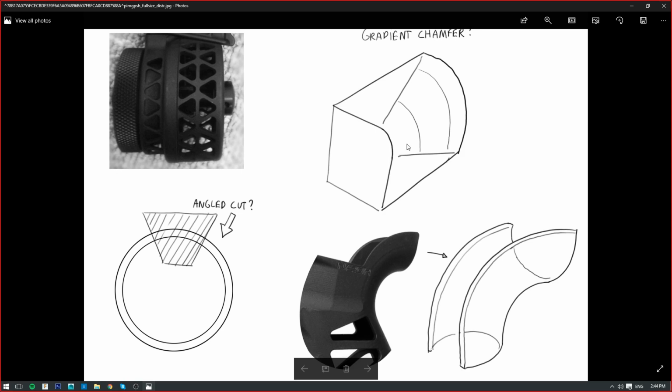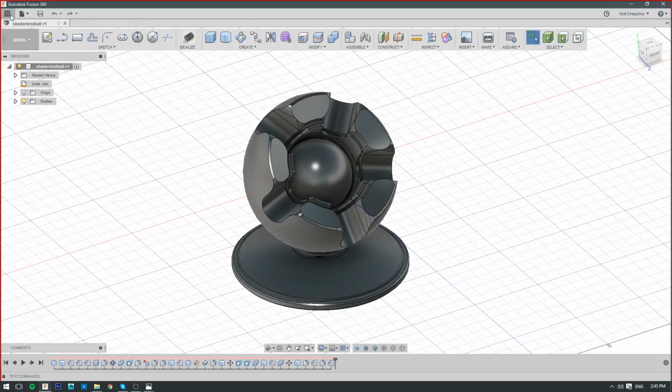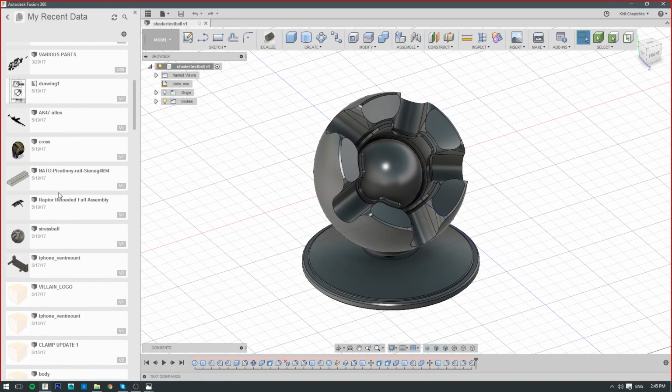Gradient chamfer and angled cut. Let's see. Oh yeah. Let's start with, these are more like the questions, right? And then, yeah, this is the homework. Okay, I actually modeled something like this. I don't know if I'll be able to find it. Let's see.